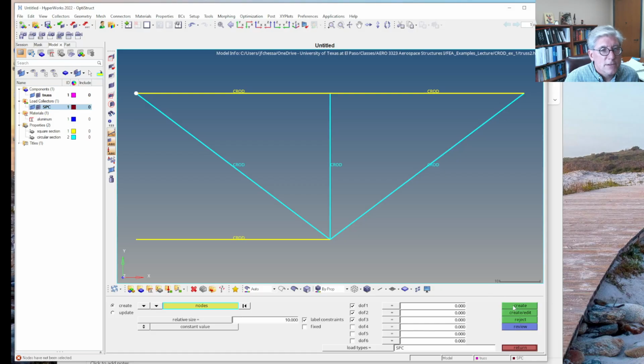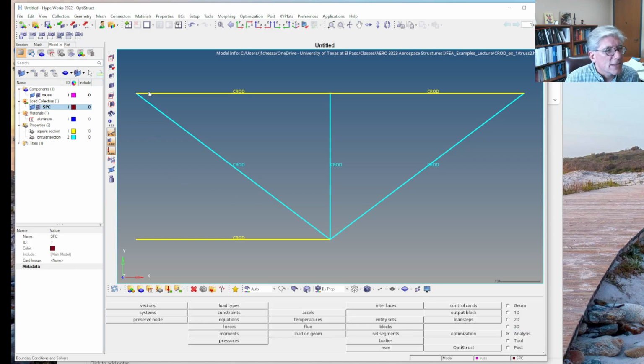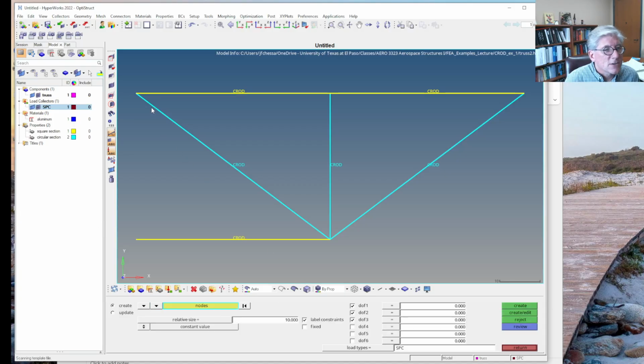Did I do it? Create. Wait, what's going on? Looks like it's not doing it. Didn't. Okay, let's try it again. Sometimes it does that. Let's do this again. Constraints. Maybe it's because I talked too much. There it goes. Okay. And so now you can see you get a little triangle like the cartoon pictures we do in class, and it's fixed degrees of freedom 1, 2, and 3.